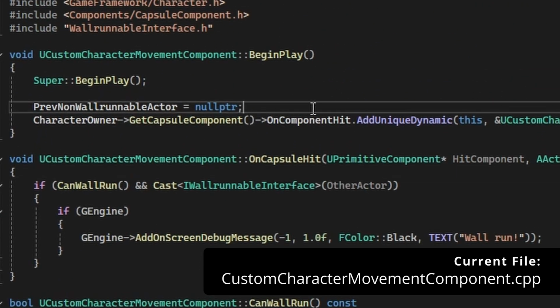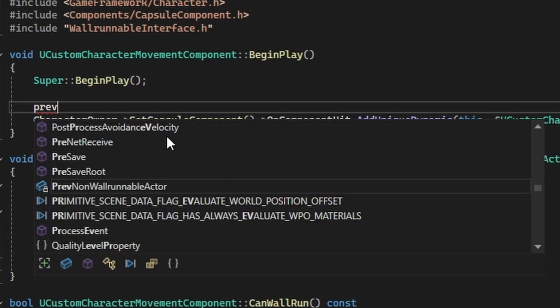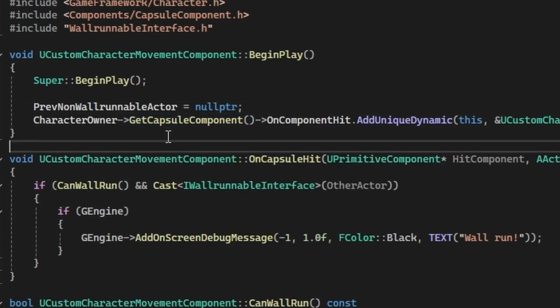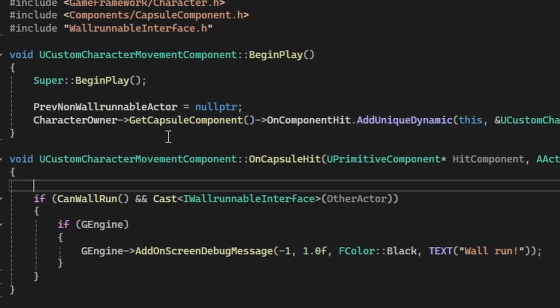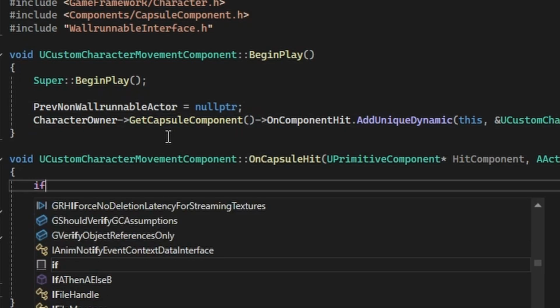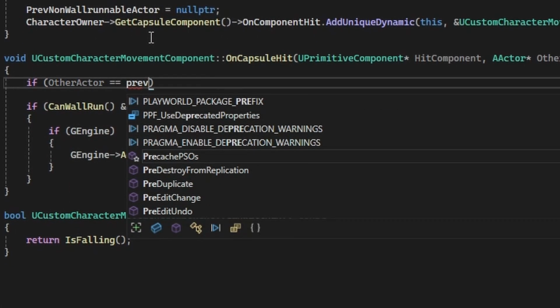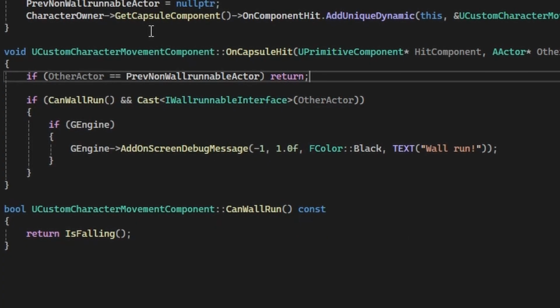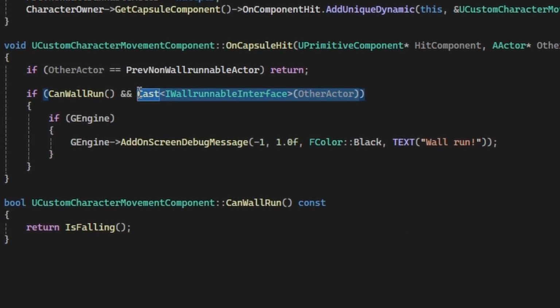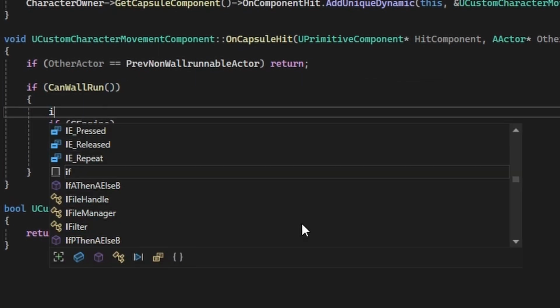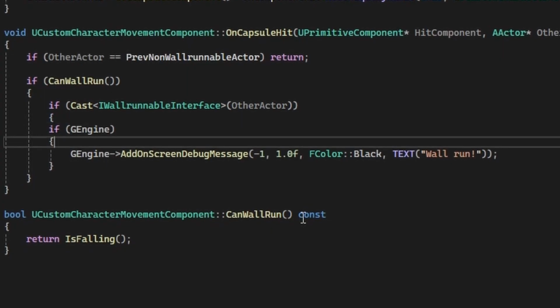In our BeginPlay function, we're going to assign it to nullptr because it should be reset when the game starts. Now back to the OnCapsuleHit function. We're going to check if PrevNonWallRunnableActor is equal to the actor that the capsule just hit. If it is, we're going to exit out of the function. We're going to modify the code so when the cast fails, we're going to store the hit actor in PrevNonWallRunnableActor.